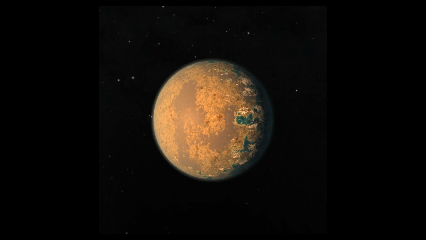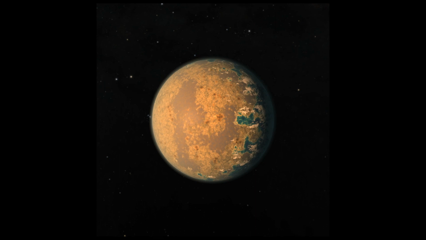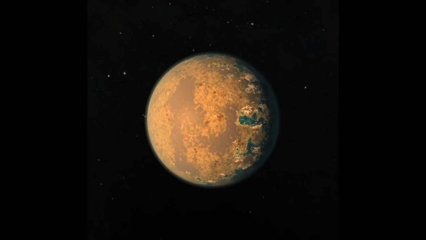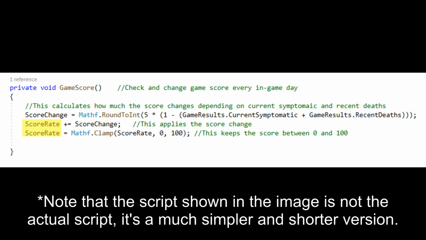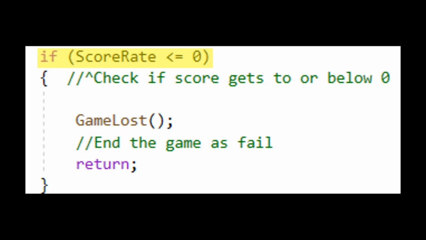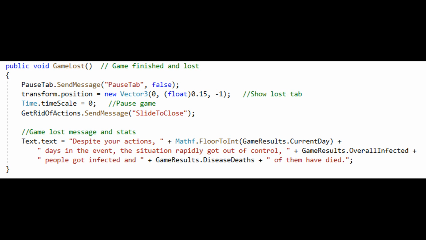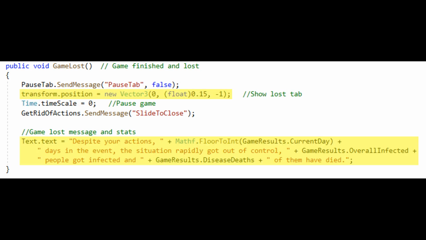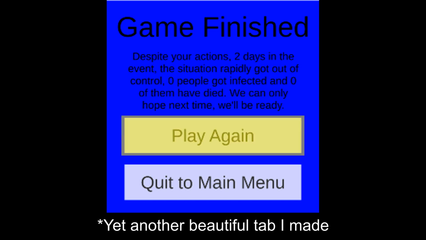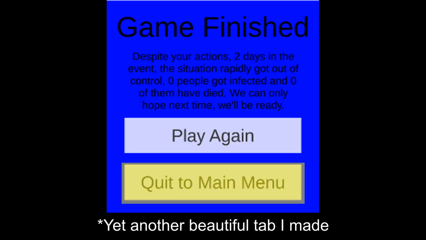I wasn't exactly sure how to make it so, but it was actually pretty simple. I made a score value which the player wouldn't be able to see, which changes depending on the number of infected and recent deaths. And if it goes below zero, which is the minimum value, the player loses. When the player loses, again, the game freezes, and the tab shows the results of the game, the fact that you lost, number of infections and deaths, and then again those two options, either restart another game or get back to the main menu.